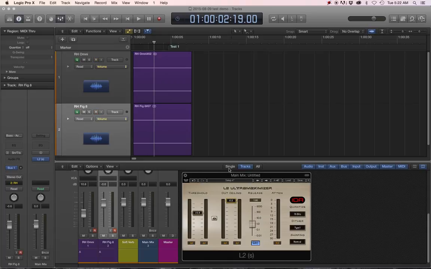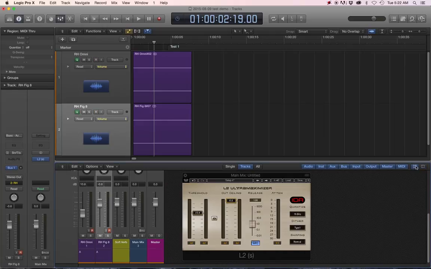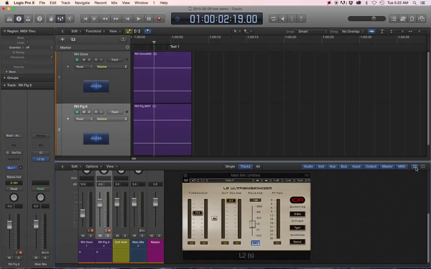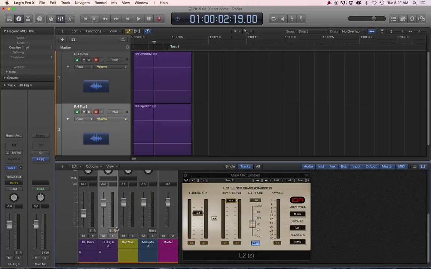Another couple little handy tricks is right over here in the far right you'll see a wide view and a narrow view. Typically we only have a few tracks, so you might as well just keep them in the wide view, but that's just a way to compact your channel strips to get them more visible, see what you need to see.